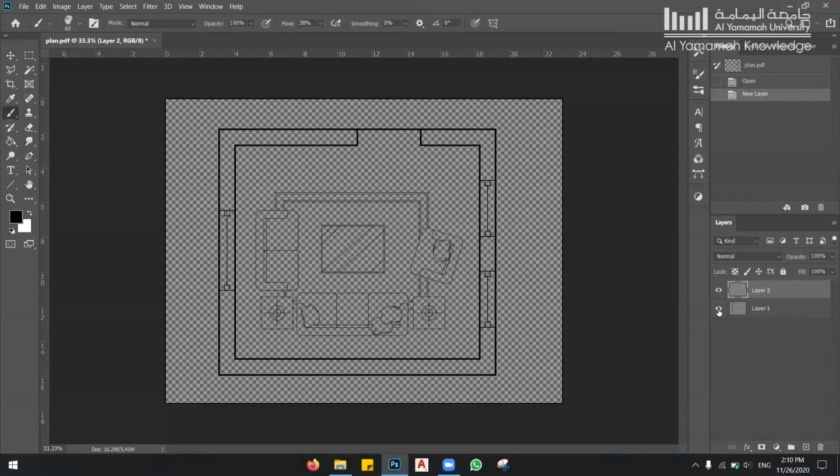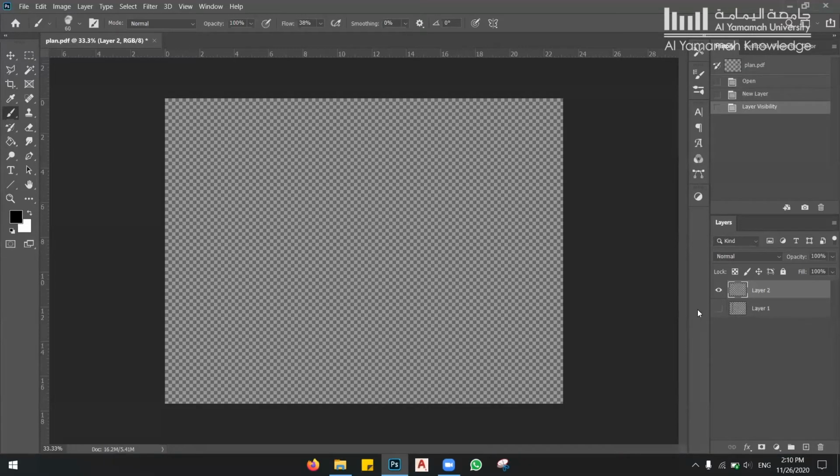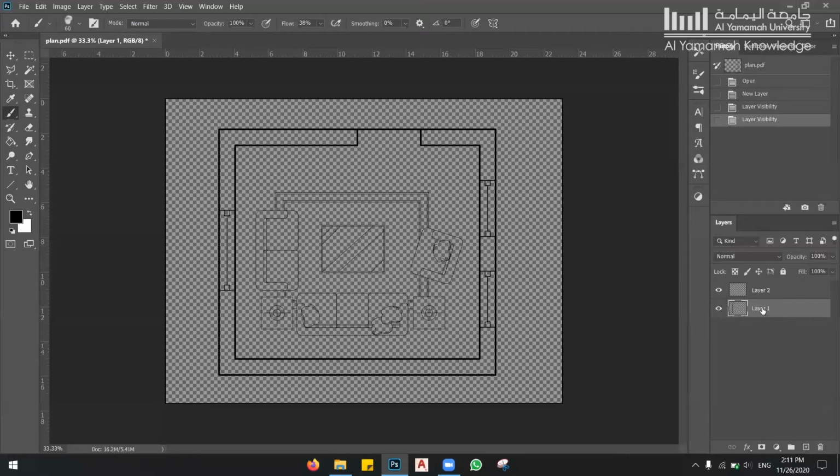So the thing that you can do to resolve this issue is to just click on the eye to hide. Oh yeah, I can see that here is my plan. So I'm going to show it and then double click on the name right here. It's going to highlight it in blue and I'm going to name it plan. And then I'm going to go into this part, double click on it, and rename it background.